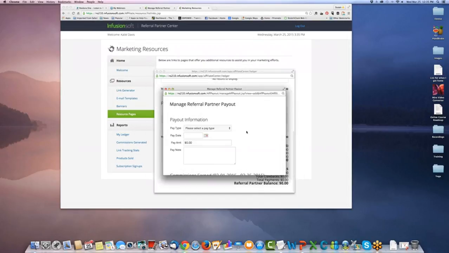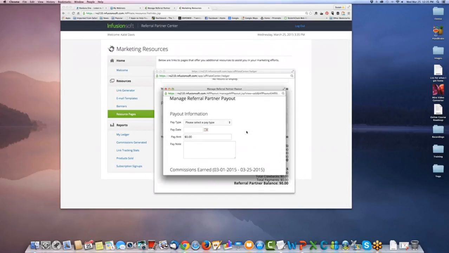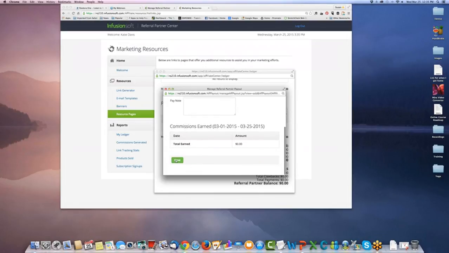So I could click on create payment. Now, obviously, this isn't going to work, but if you need to manually pay one of your referral partners, you can come in here and you can actually pay. Now, I don't recommend that you do that. I don't think it's even hooked up, but that's what you could do there. Okay.